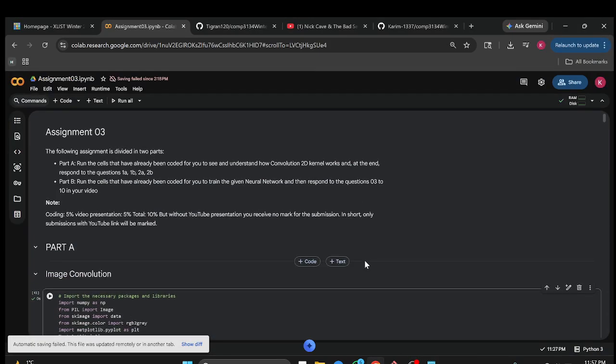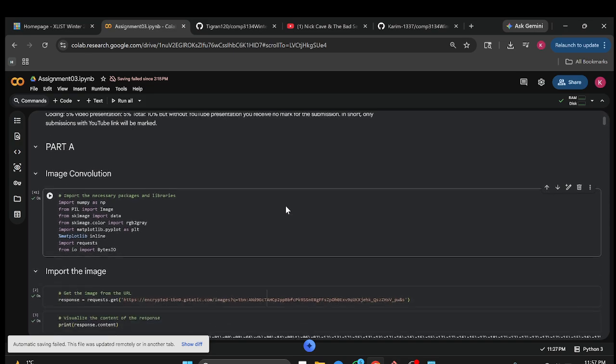So, hello everyone. In this video, I will present my work for assignment 3. This assignment has two parts. In part A, I worked with image convolution. I imported an image, converted it into arrays, and built 2D kernels to detect lines and edges. In part B, I trained a convolutional neural network on the CIFAR-10 dataset, analyzed the result, checked for overfitting, then improved the model by adding extra convolution layers and dropout.